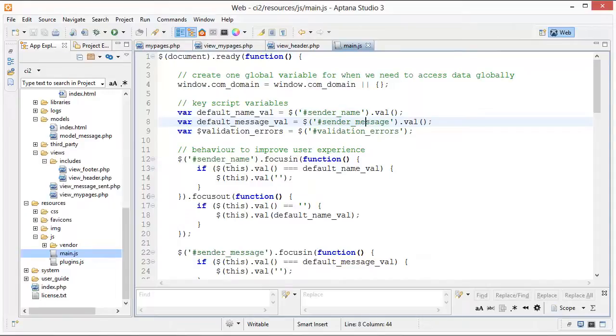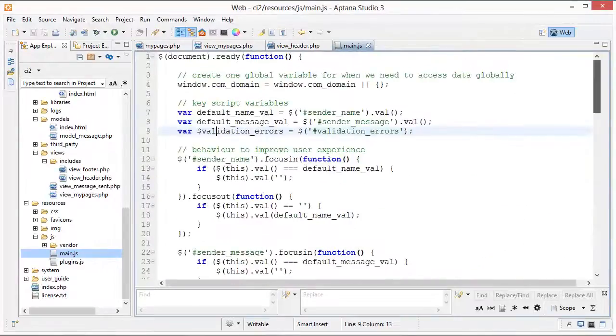After that, we are just selecting the validation errors div, and then we're caching that inside a local variable called $validation errors, because this was used in several different places in our script. We're just caching this and storing it in a local variable, and that's just going to help our script run a bit faster. And this $ sign in front of it is just a common way to cache a jQuery variable. It just gives other programmers a heads up that we've cached a jQuery selector.